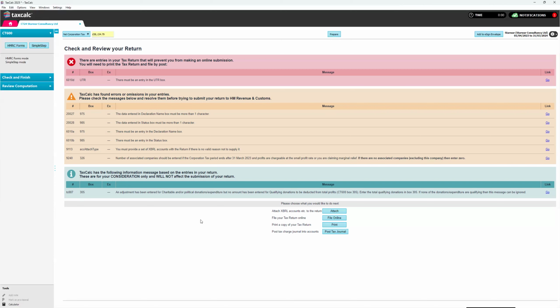On the other hand, the accounts need to be attached. So you can see here, attach the accounts. Until we attach the accounts, it will give us an error. It will say the accounts are not attached yet. The declaration is not completed. And here is file online.